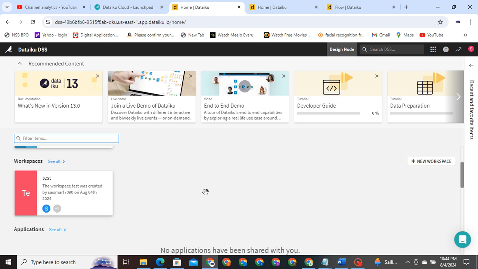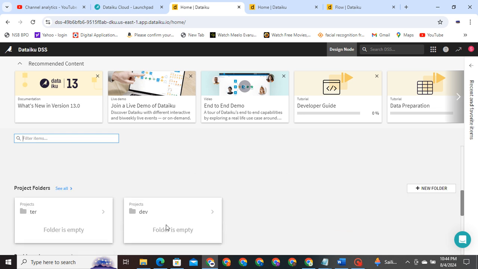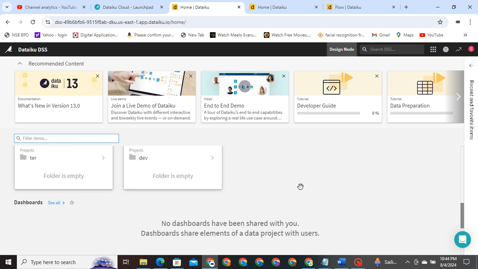Project applications. Project applications are reusable templates or workflows that can be used across multiple projects. They help standardize processes and make it easier to replicate successful workflows. Project folders. Project folders help you organize your projects within Dataiku. You can group related projects together, making it easier to navigate and manage multiple projects.